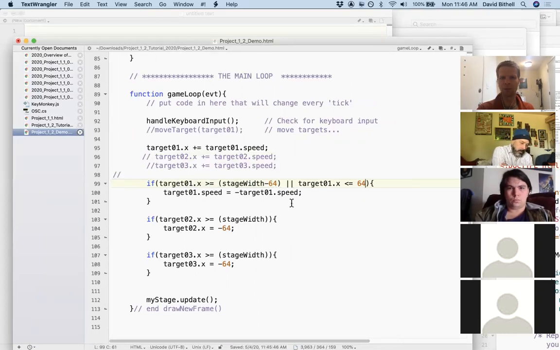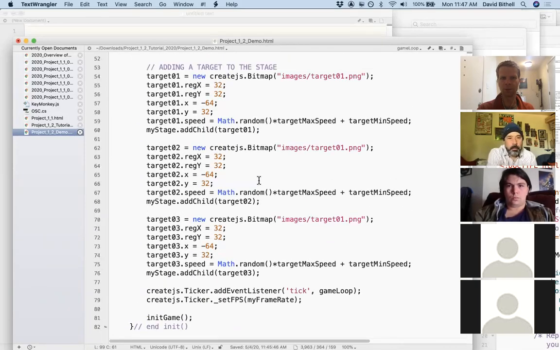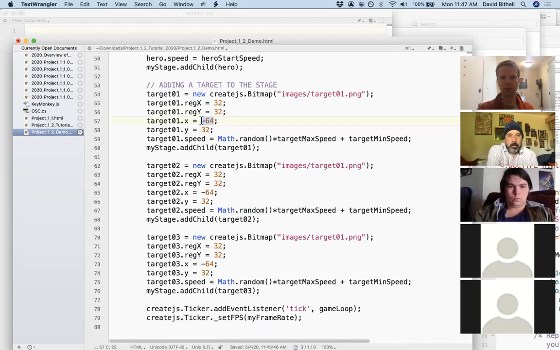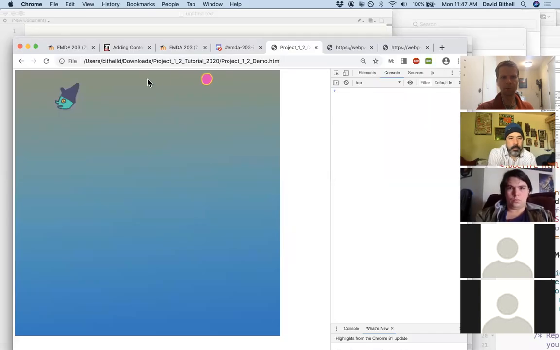Okay, and then we just got to make sure that our starting point is sort of within those bounds, actually. So what's our starting point? Negative 64. So I'm going to throw it into the middle of our stage. Here's a neat little trick. We could say stage width divided by 2 gives you the middle of something. So now if we refresh, it started in the middle, bounce. Did it start going faster? Kind of looked like it. Okay, we've got bounce, and this guy can still move.